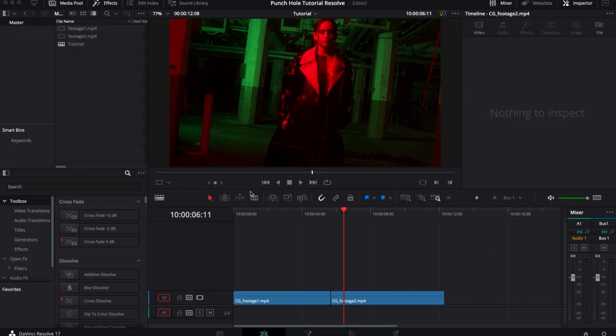Hey guys, it's Kirk here from AcidBite, and today I am going to show you how to use our Punch Hole pre-built transitions in DaVinci Resolve.